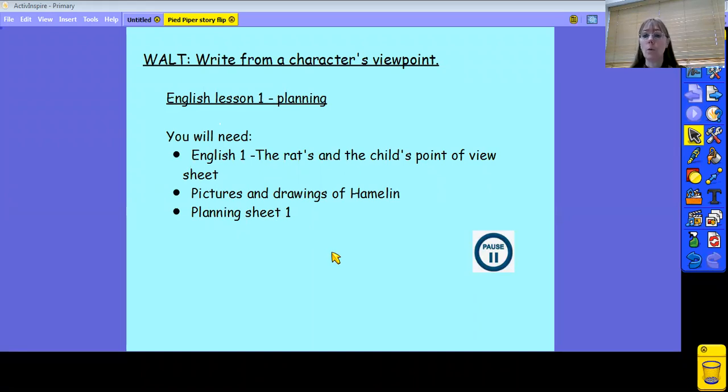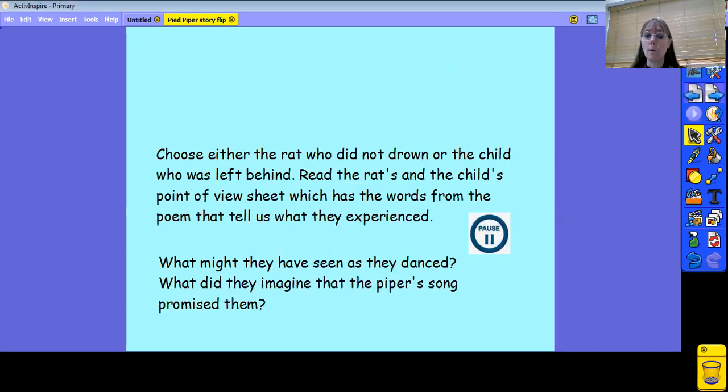So I suggest that you pause the video now and you get those things out of your pack and you have them ready to go. Right then, now we've got everything that we need for the lesson.